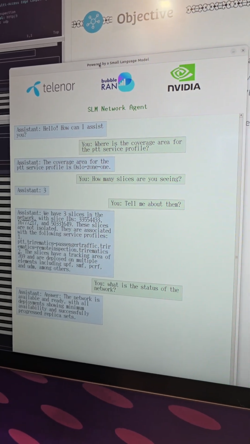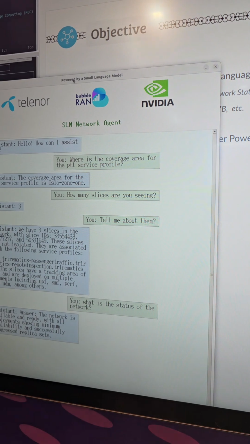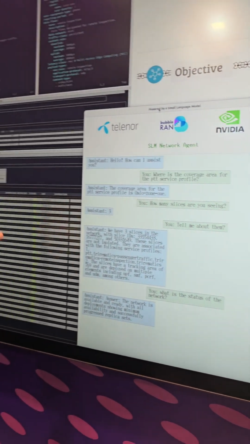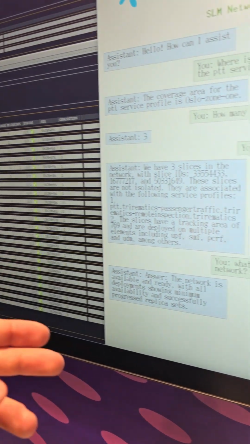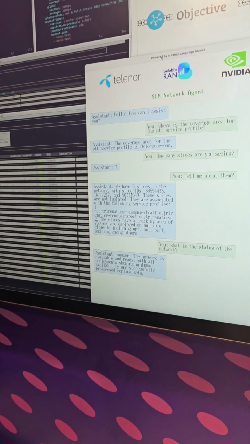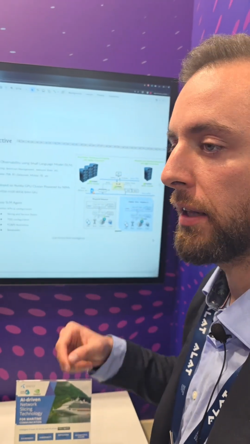Furthermore, we can also ask, for example, what is the status of the network, for troubleshooting the current network state. In this case, since all of the elements here are available and ready, it says that the network progressed successfully and all the replica sets are ready to use. So this is how we can automate the network observability, and in the future we also want to connect it to actions to enforce policies and close the loop to create a fully autonomous agent.